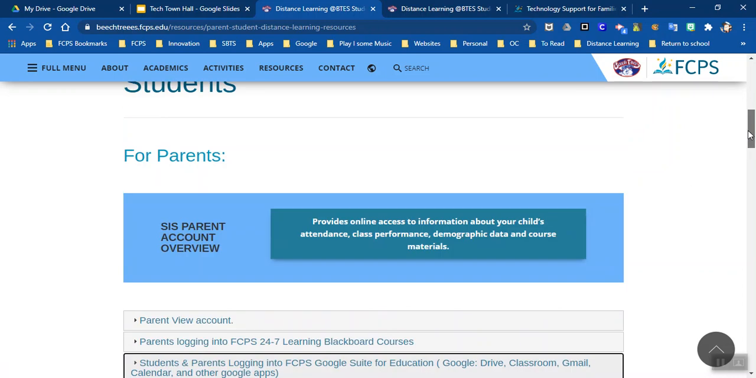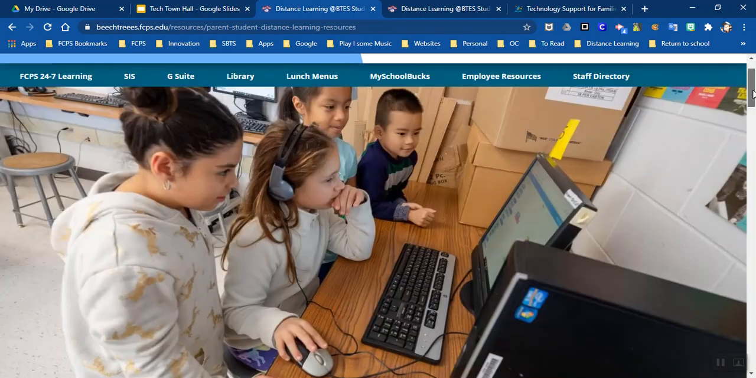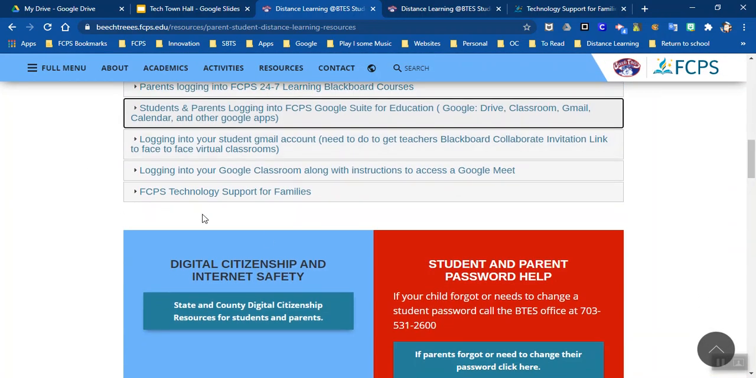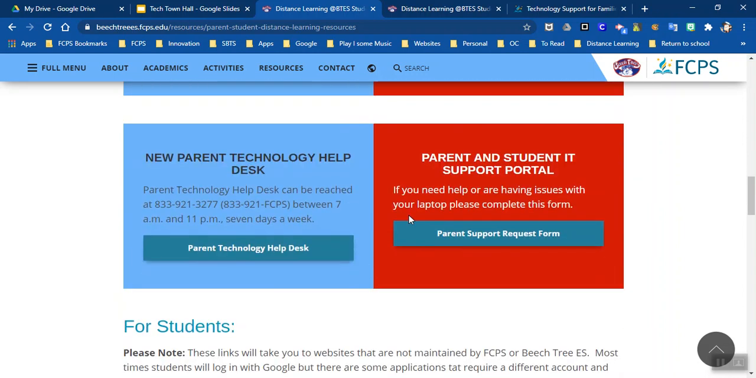Now, one of the things that is great about any Fairfax County web pages, up here you can always choose your language. So if you do not speak English, you can always translate the language there. Continuing right here, if you need help with the student or parent passwords, this is the county parent technology help desk. They can help you. And if you need to fill out a tech issue form, this is a request form, so if maybe your computer is broken or something happened to it, you can request it there.